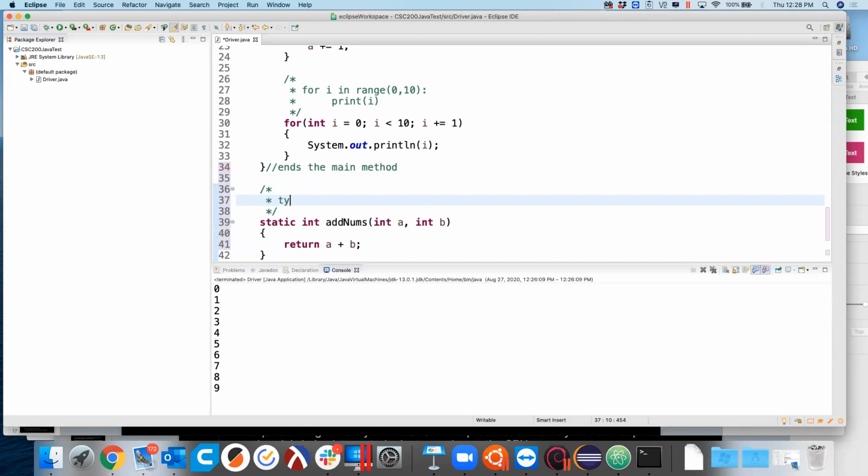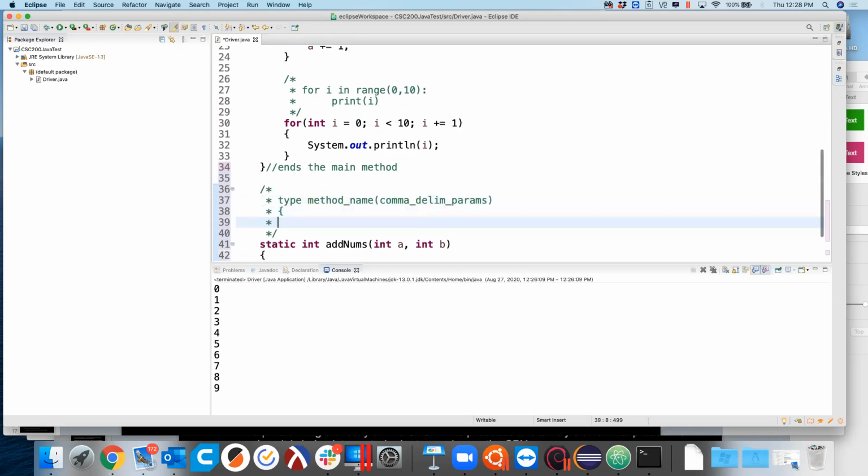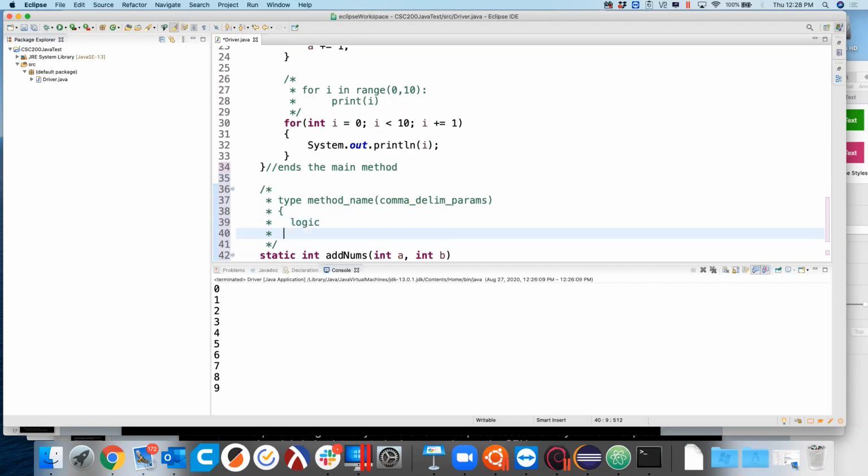The syntax for a method in Java is type, method name, opening parenthesis, comma-delimited params, closing parenthesis, opening curly brace, let's just call this logic, closing curly brace. And this is the return type.